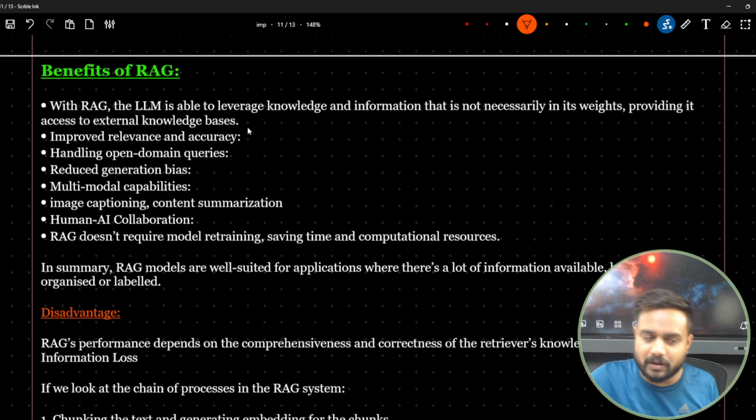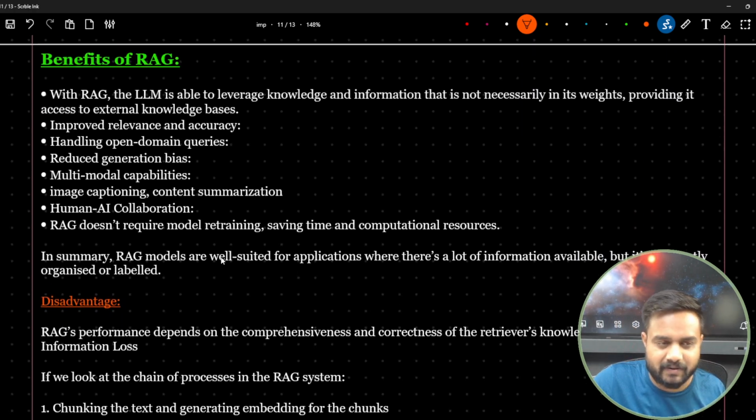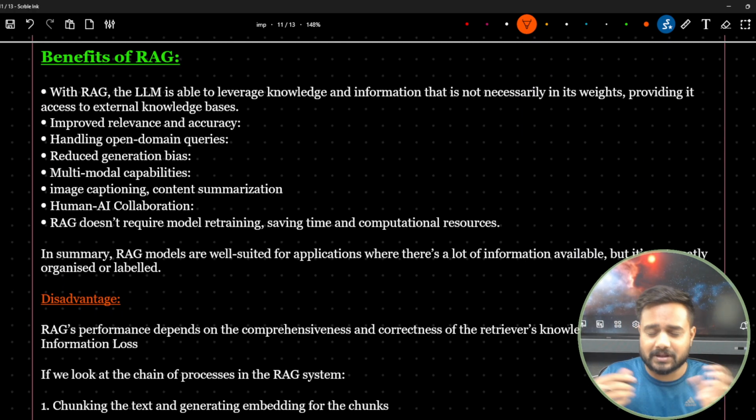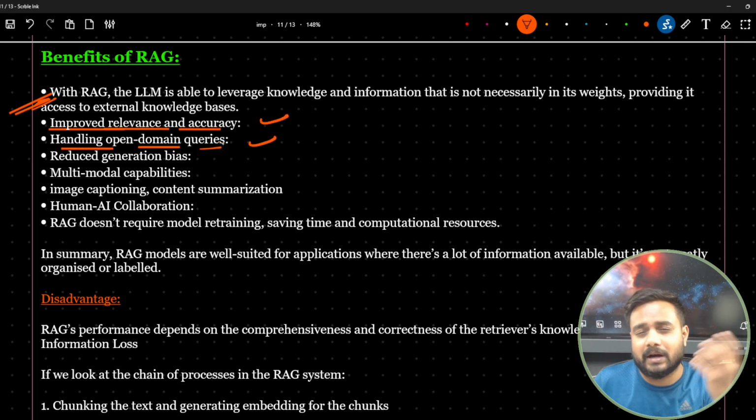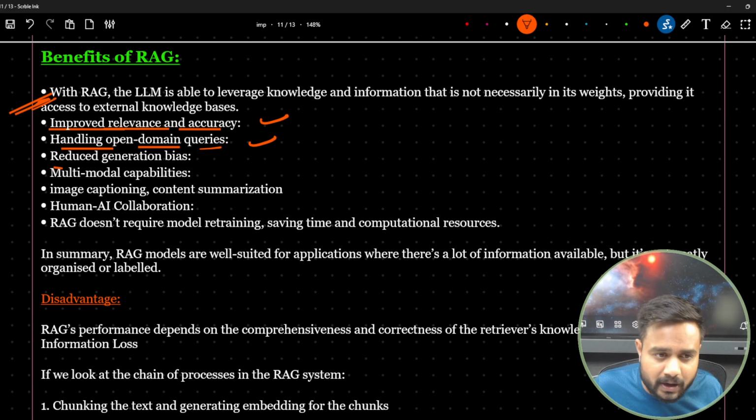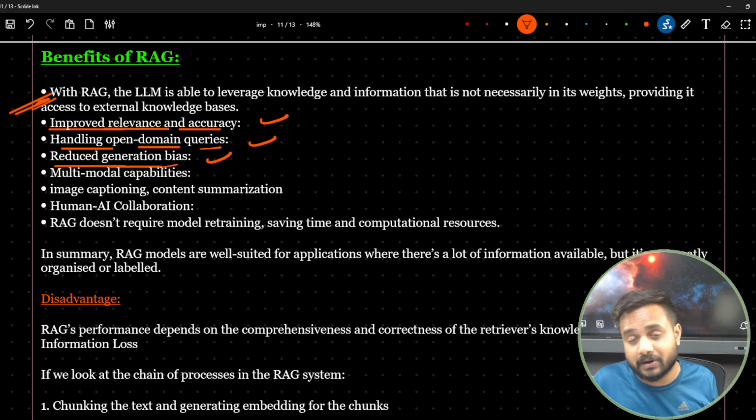Now let me clear a few more things over here. Advantages and disadvantages. You can read about it, and after this much understanding, you can definitely understand it. So those things which are not available inside the LLM, we are going to achieve by using RAG. Improve relevance and accuracy, yes, this is true. Handling open domain queries, yes, we can handle queries with respect to any domain. Reduce generation biases means we are going to reduce the generation error.